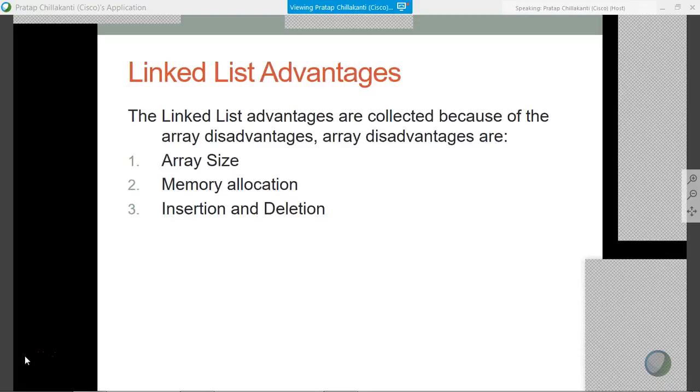And then again, memory allocation, right? That's a big advantage of linked lists, because you allocate memory as and when needed. As your list keeps growing, you add more memory. So use it only when you need it. Whereas in the case of an array, whether you use the full array or not, you still have to declare the full thing. That means memory has been allocated to it.